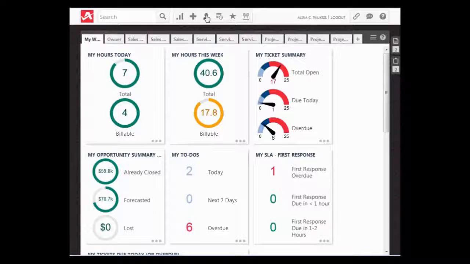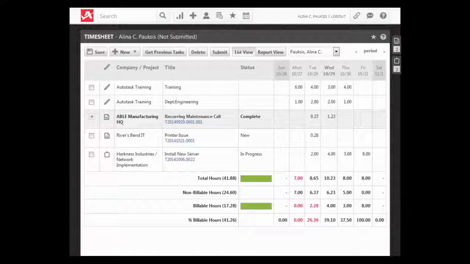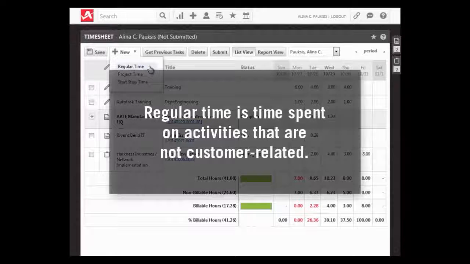You'll find it right here on My Current Timesheet, where ticket and project task time is automatically transferred when it's entered. This is also where you'll add regular time, which is time spent on activities that are not directly customer related, like internal meetings and vacation.